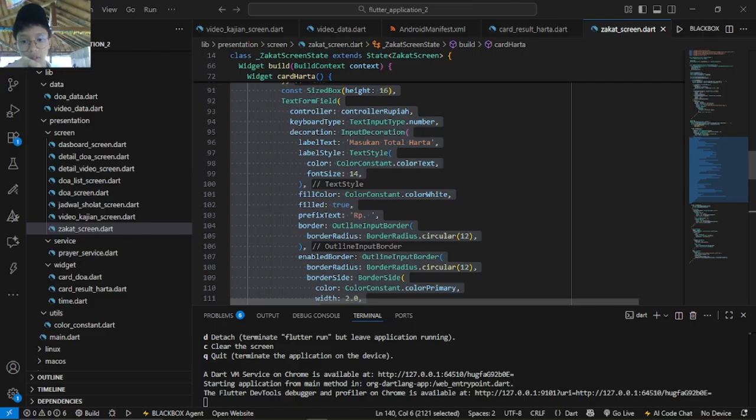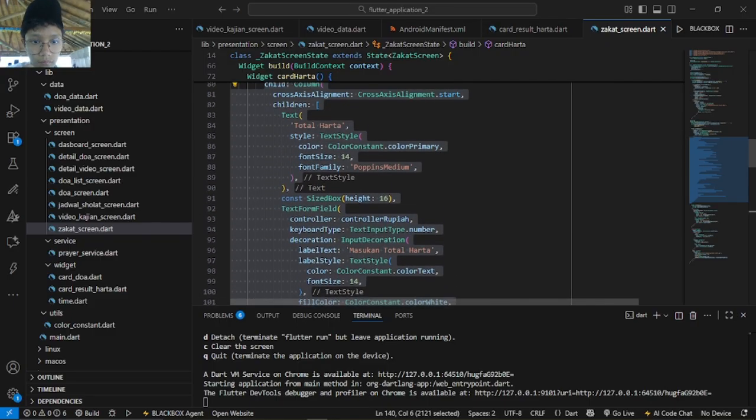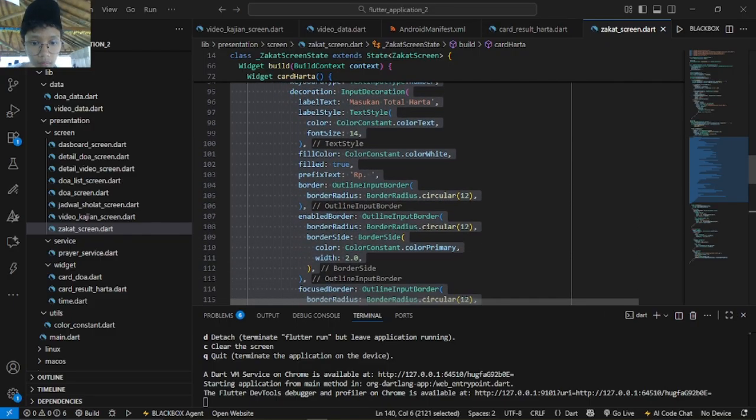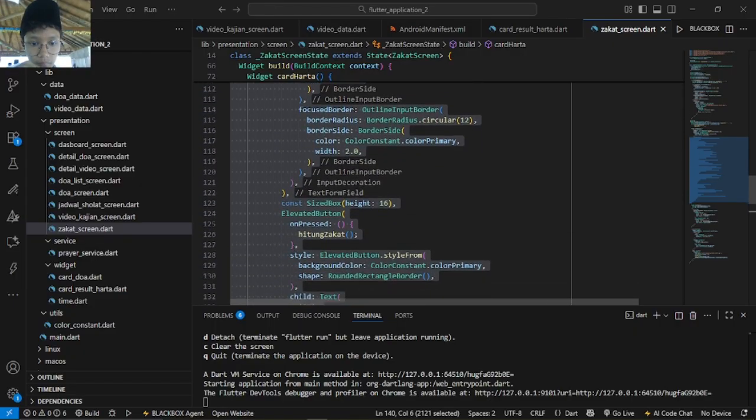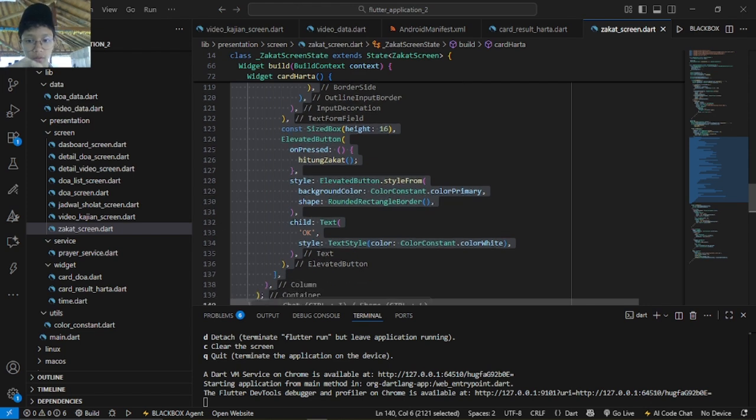So starting from line 6 until 10, these are the constructor parameters. These are the video details passed from the previous page. The elevated button, when you press it, calls the hidden zakat function.